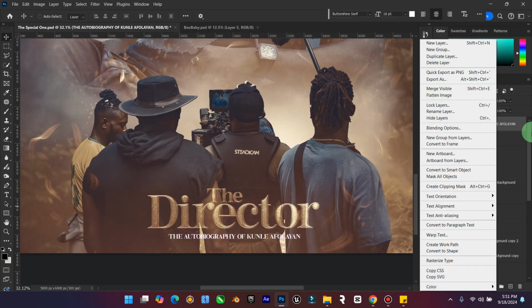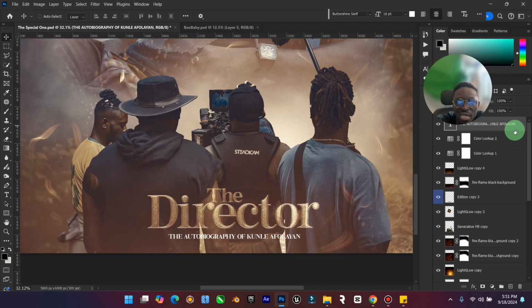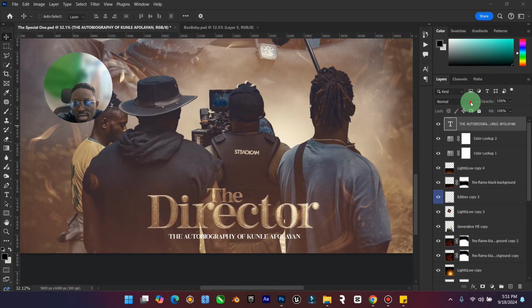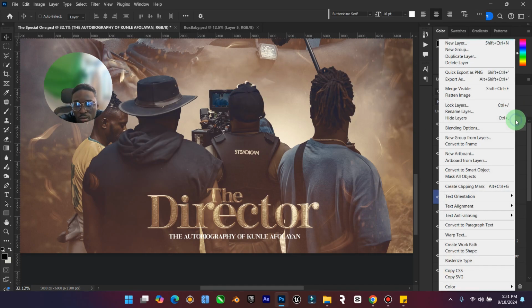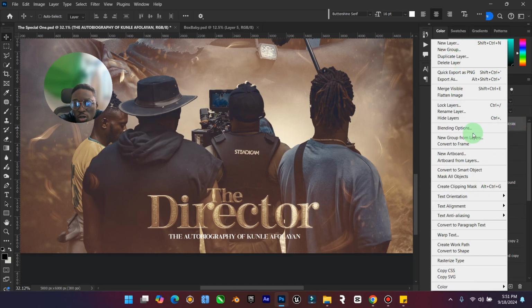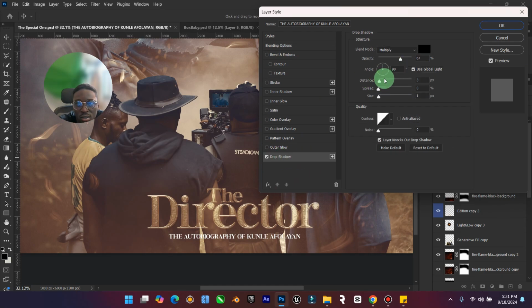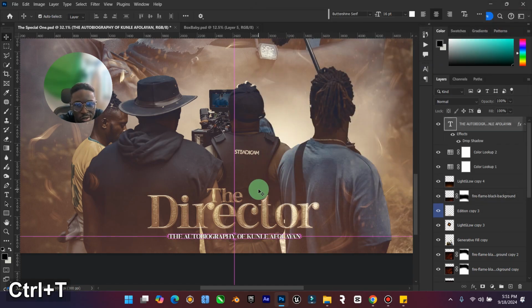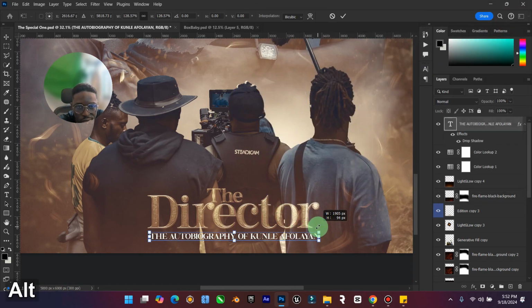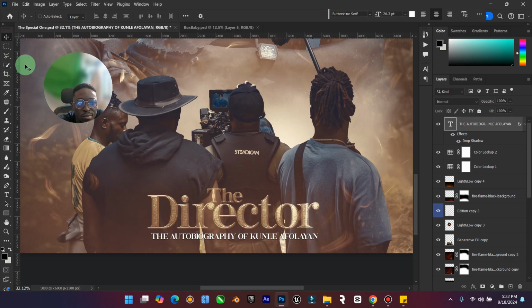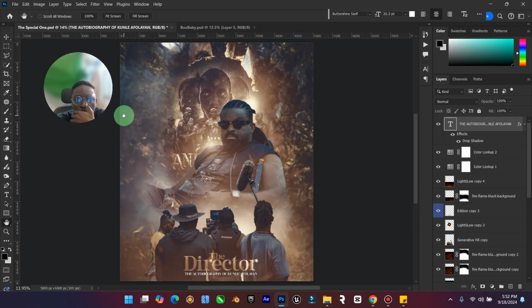So for this, we'll just give it, let's use a different font. No, no, this font is okay. So let's give it a blending option. I'll add some shadow to it so it can be very clear, so to say. Yeah, not so much. Okay, so I'll just increase the size slightly. All right.